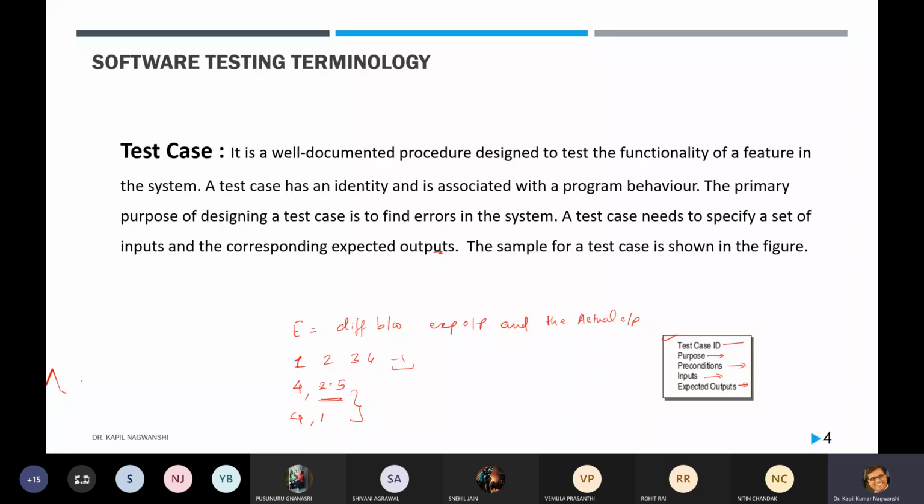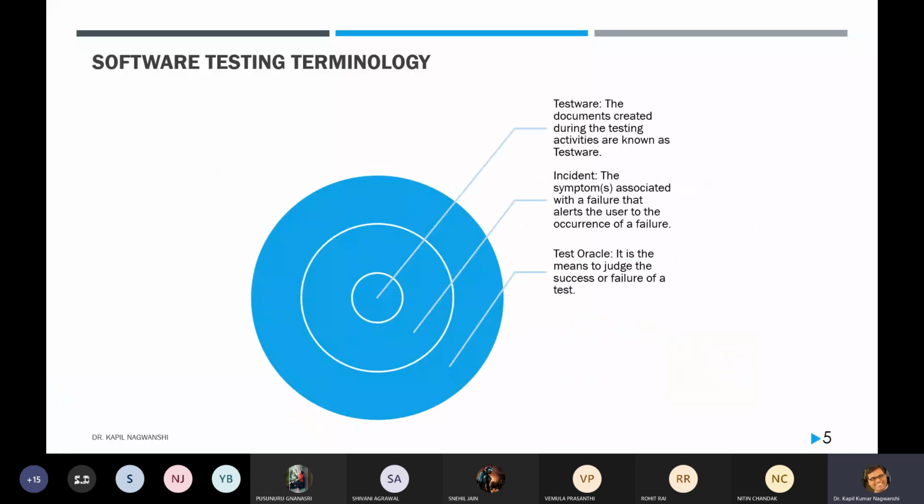Now come to software testing terminology. We have already also shown terminology like testware, incident, and the test oracle. Fine. So what is testware? The documents created during testing activities, taking the analogy from software and hardware as a product. Testware is also defined as a product, and they are documents that the test engineer produces.